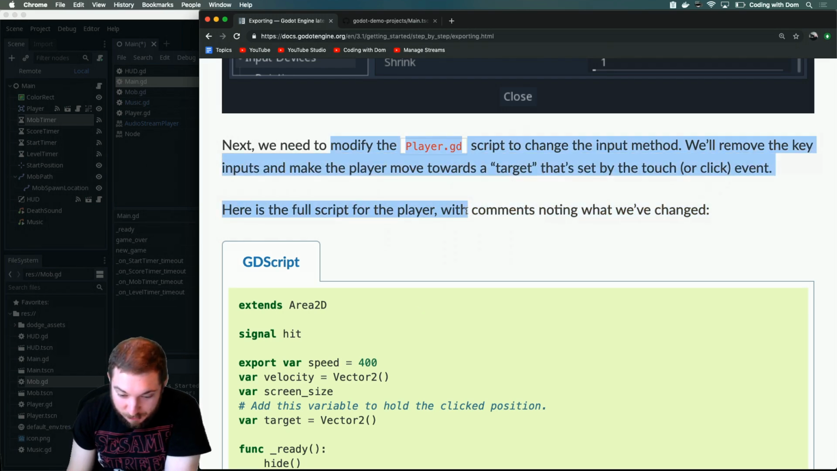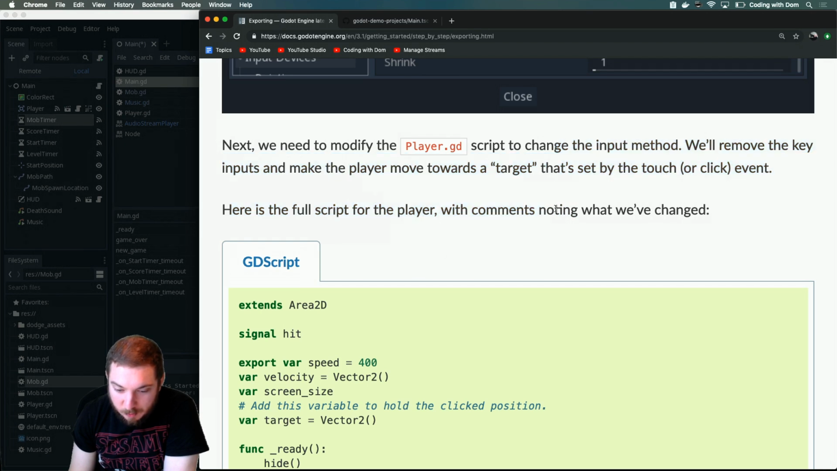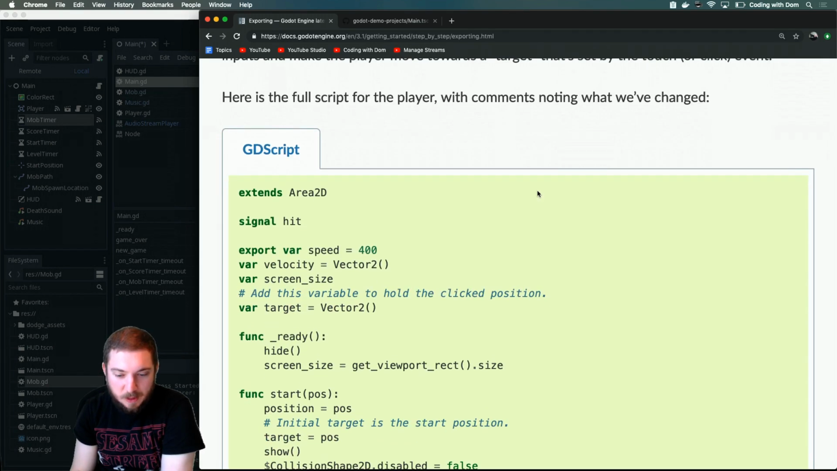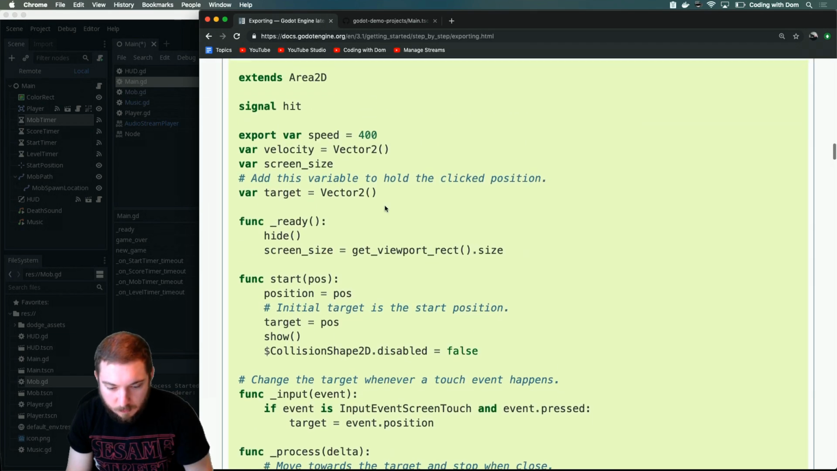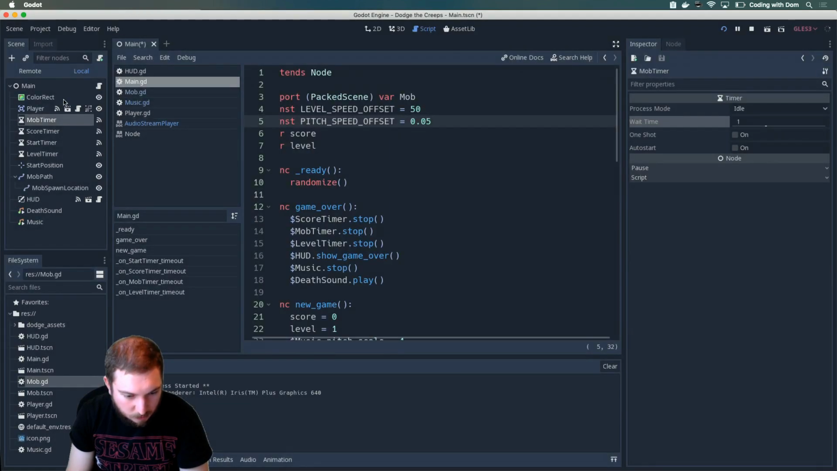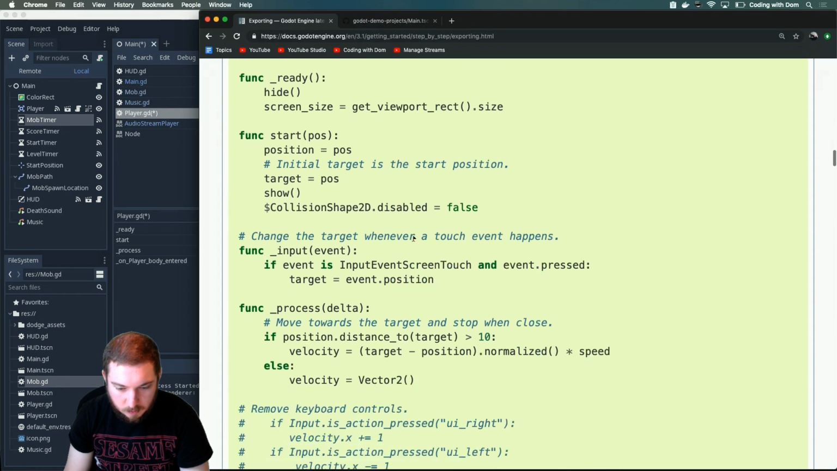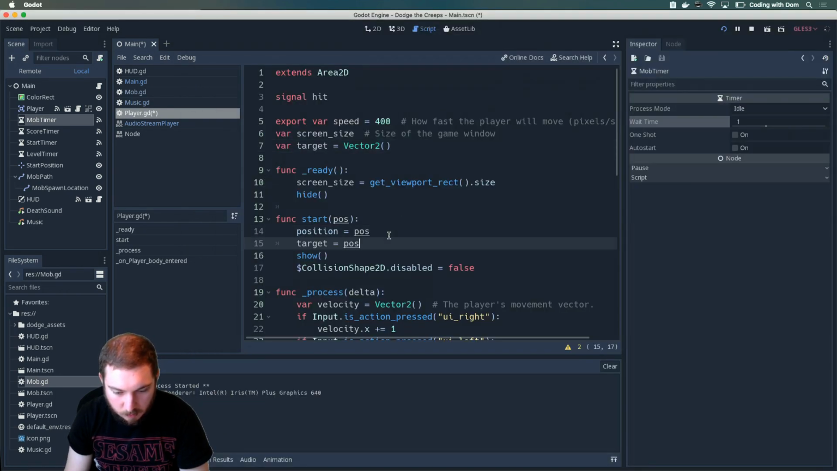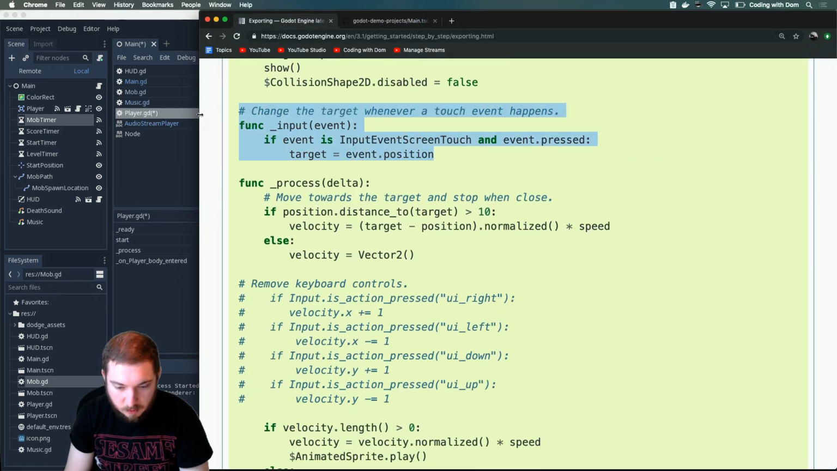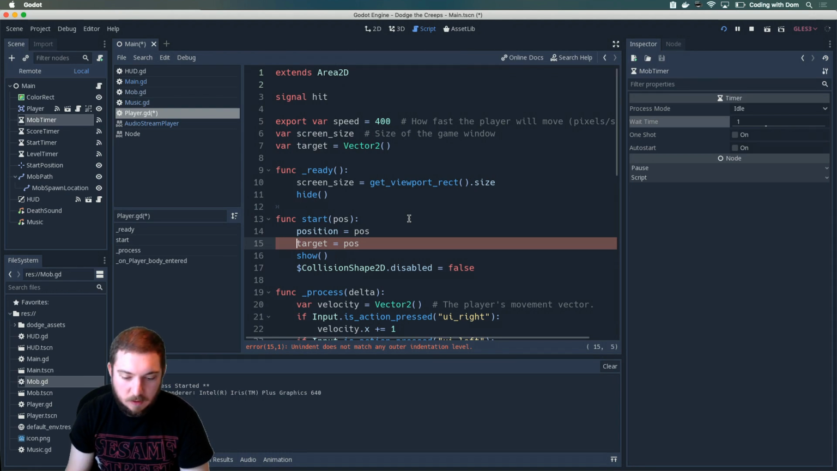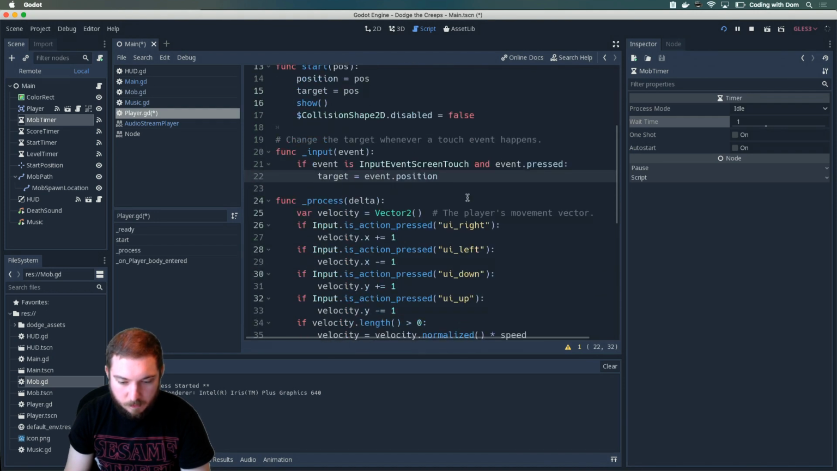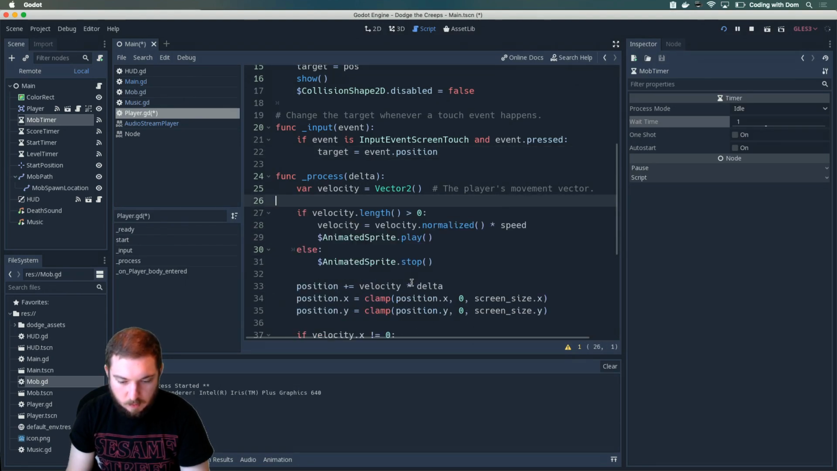Yeah, sure. Next, we need to modify the player GD script to change the input method. We'll remove the key inputs and make the player move towards a target that's set by the touch or click event. Oh, this could really make it harder. Here's the full script for the player with comments noting what we've changed. Okay, so close this. Let's go to player. We're going to add this. Don't need the comment. Initial target is the position, so target equals position. Change the target whenever that touch event happens. Oh, this indentation thing is killing me. If event is input, target equals event position, and then in process we're going to remove all of this. Velocity.